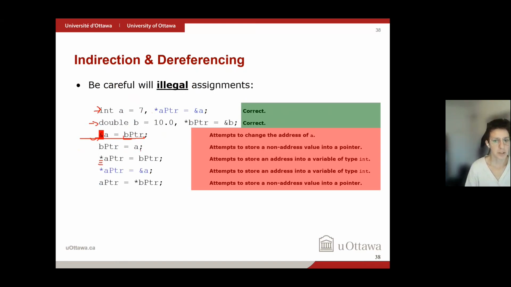So just note that that's important as well. Here we have B pointer is equal to A. So B pointer is an address. A is a variable, an integer variable. We cannot have a non-address stored in an address, okay? Here, we're assigning an address into a dereferenced pointer. So dereferenced pointer, right? Star A pointer is the contents of the address stored in A pointer.